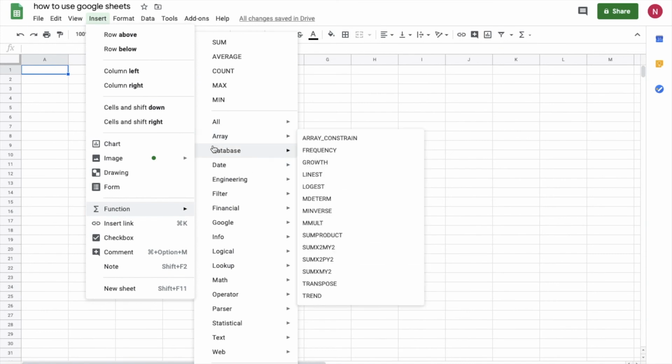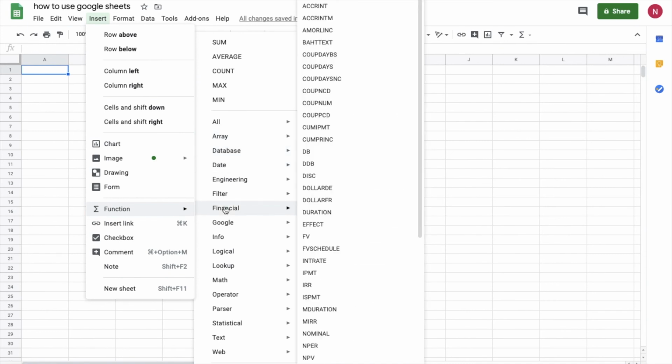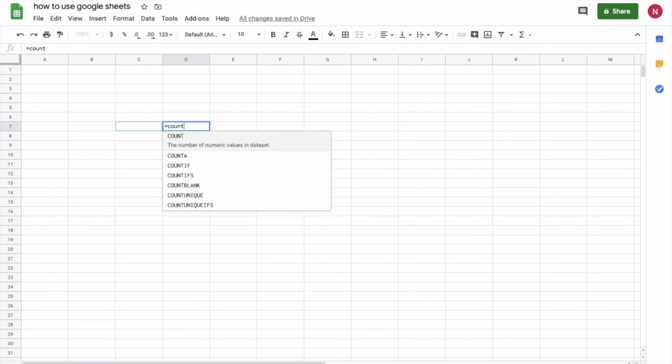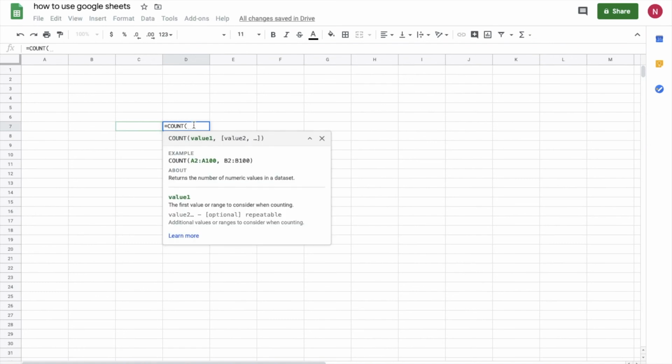It also organizes them by topic, but an easier way would be to simply press equal. But you'd also have to know the name of the function. So for example, if you wanted to do the count function, you would have to type it and then it would pop up like so. And then you'd have to put in the values.